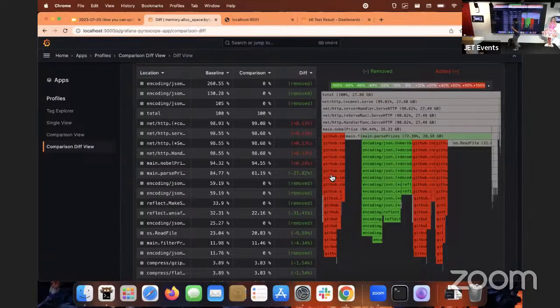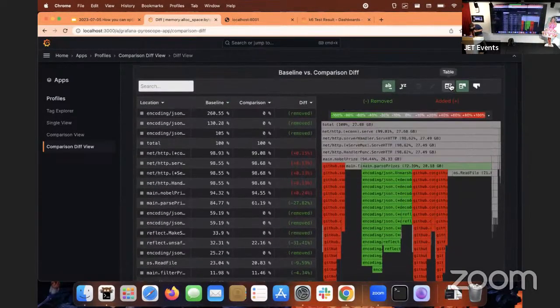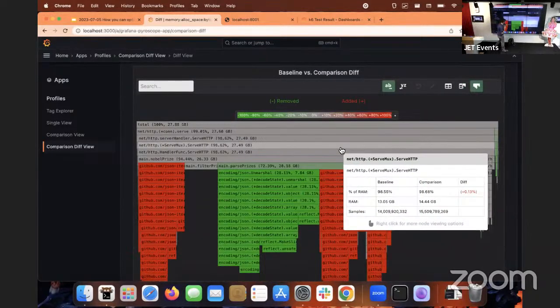Let's make it a bit better. So we basically just replaced the encoding/JSON with the JSON iter library. It's roughly the same size, if not bigger. So again, we appear to not have won that much.